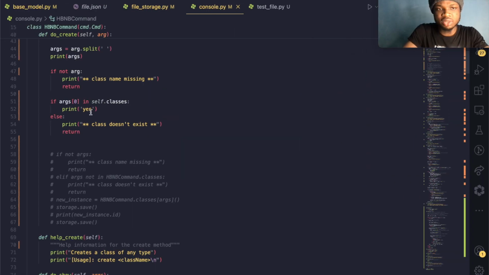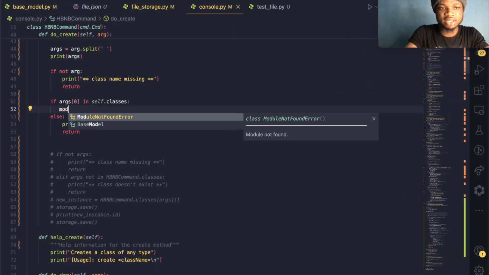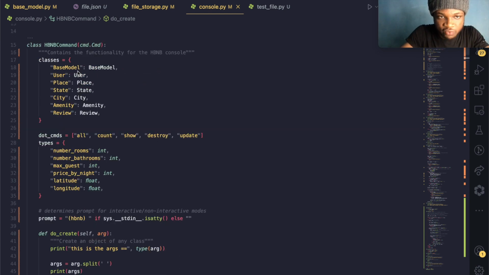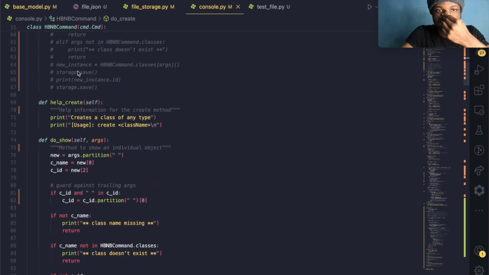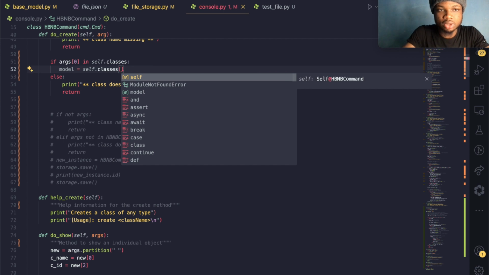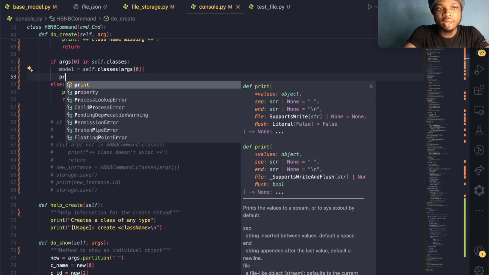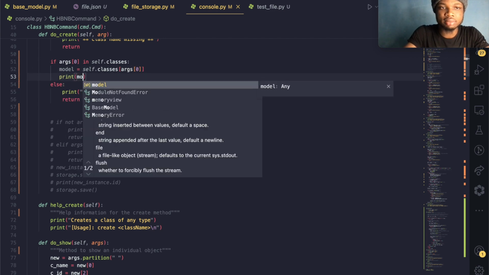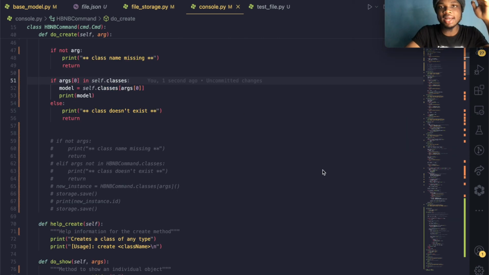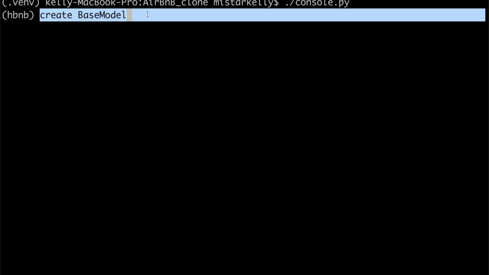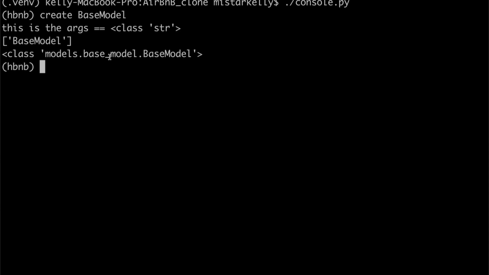So what can we now do? Basically, we could just come over here and say model is equal to self.classes, which is this classes over here. And we want to pass the args at index 0. And we could just do print model. Let's see. We could just do create BaseModel. Let me just copy this, sorry. And yeah, it gives us the class address.